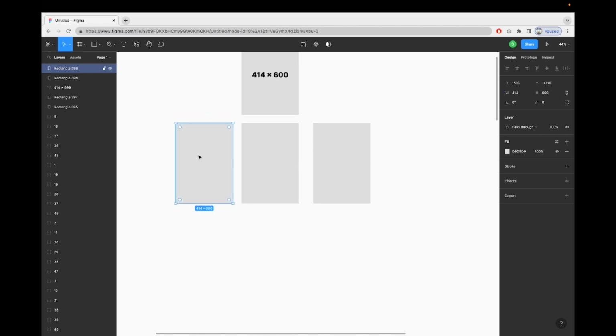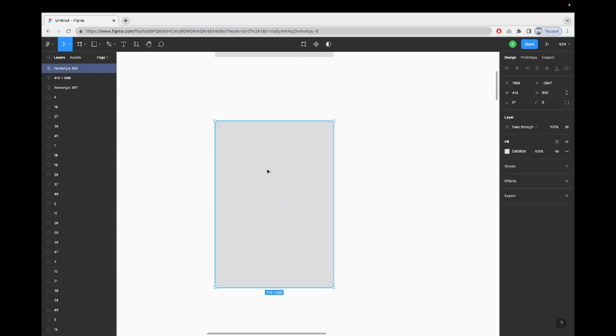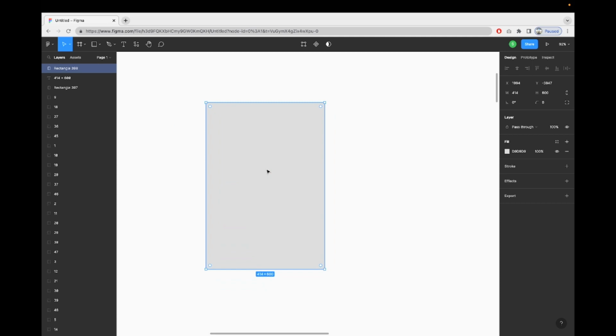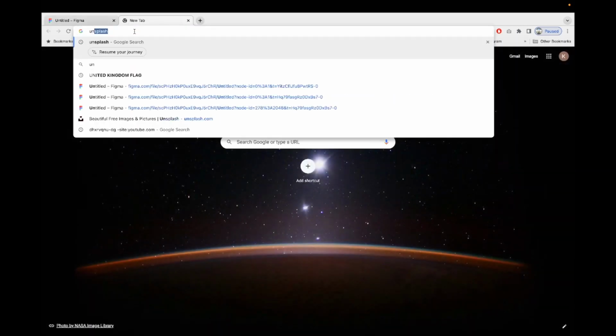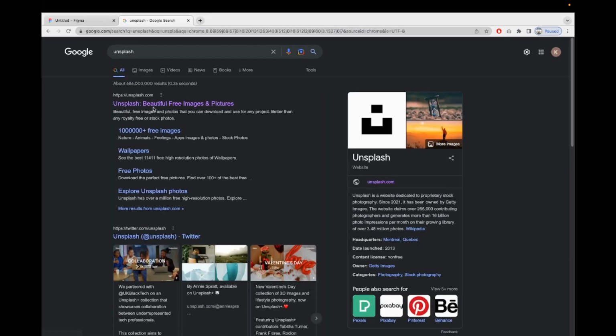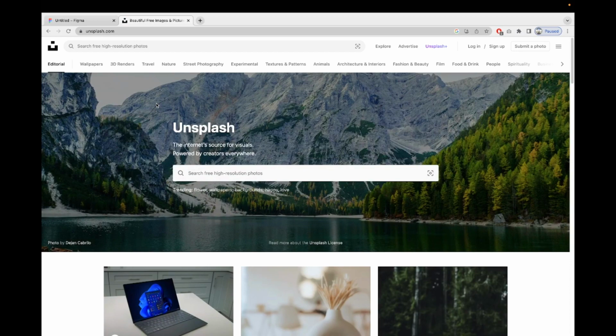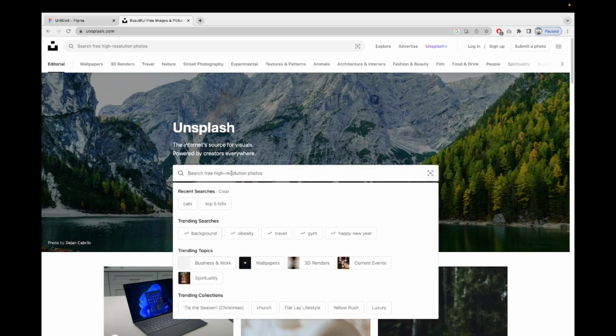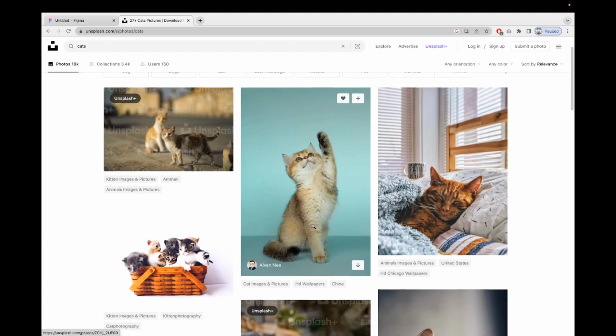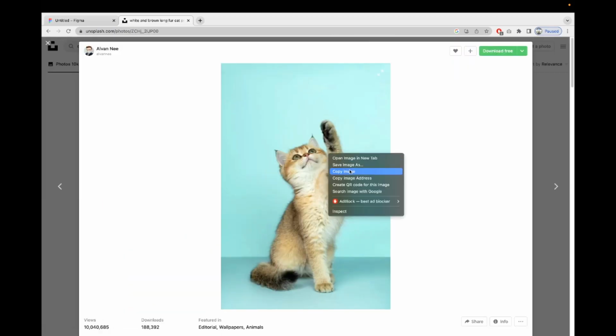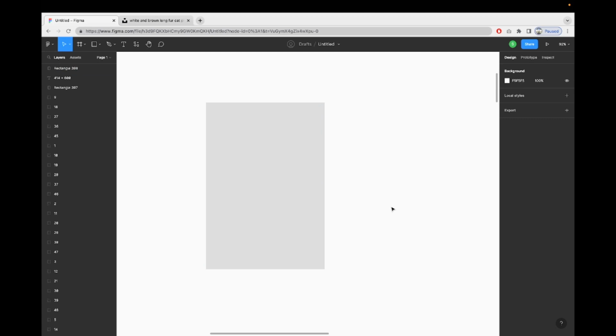Once you create the rectangle like this, because I'm going to create a simple graphic design, let's say I want to create a slider for 5 most beautiful cats. So definitely we will need an image. For images I'm going to use unsplash.com. It is one of the best websites for royalty free images. I'm going to type cats here, hit enter. Let's pick this one, copy image, come here, paste it here.